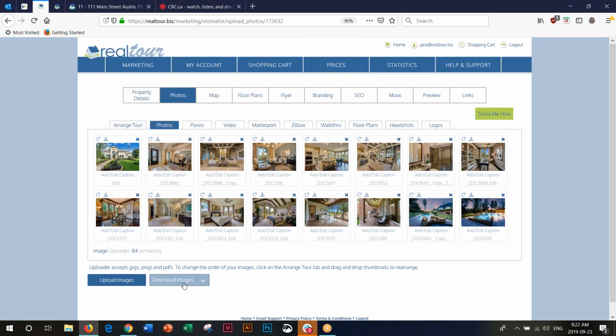You can also download all of these images, because if I order a professional photo shoot, my photographer is going to upload the pictures. They're stored in my Realtour account, but I don't have my own version of them stored on my own computer. And I might want to download all of these pictures and have them for myself. I might want to send them to the homeowner, right? So they can have them as well.